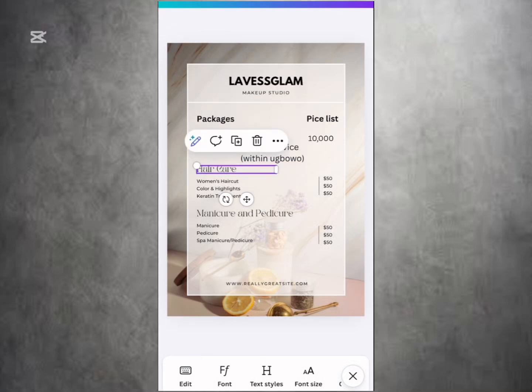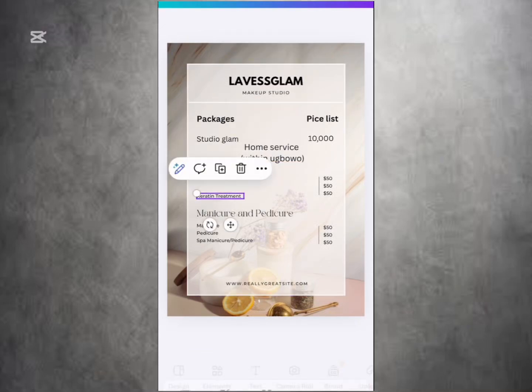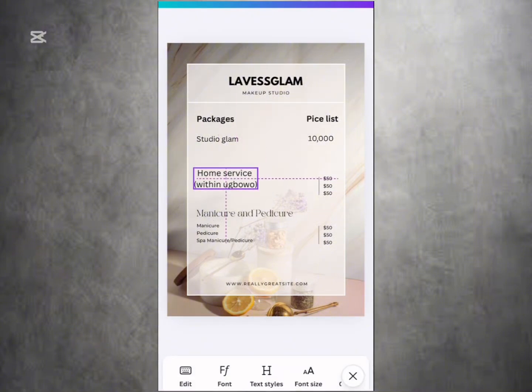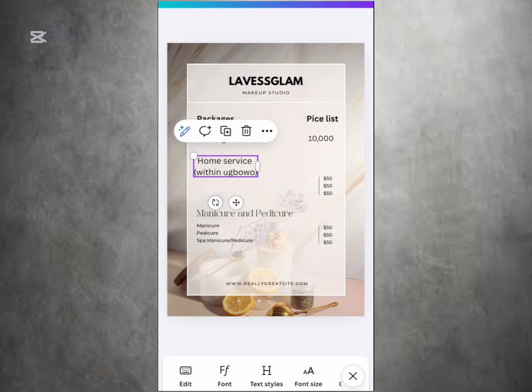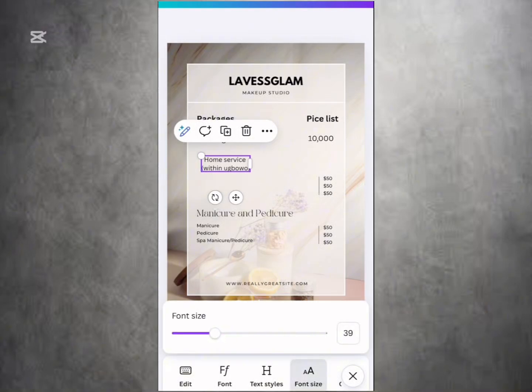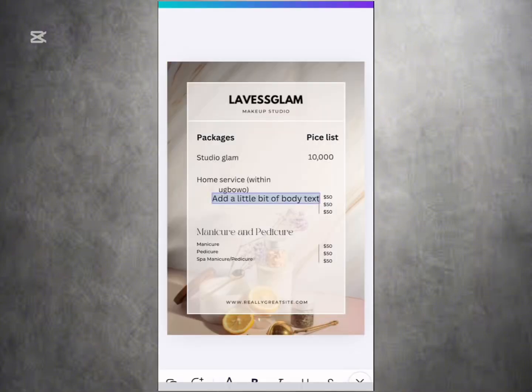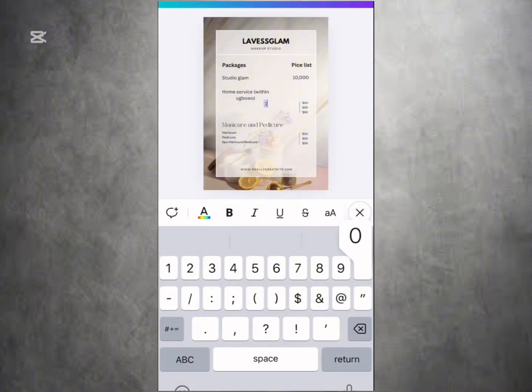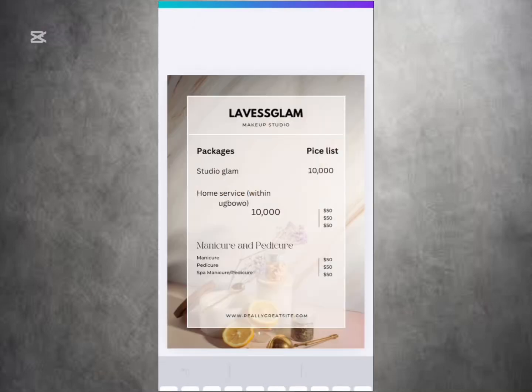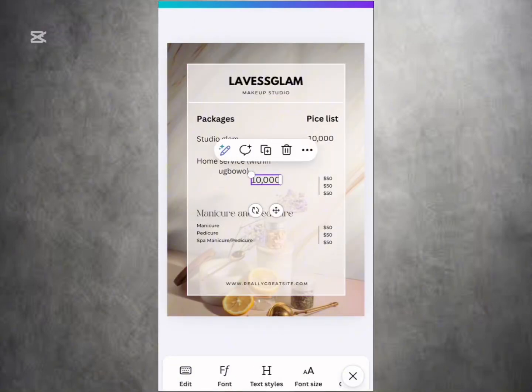So after doing that, I'm just trying to delete the words they have there before so I can drag mine underneath the studio gram. And just as I've said before, you change the font and the font size so they all align together. After doing that, I'm going to go ahead and create another heading so I can put my price list. And for this, I'm going to be using 10,000 naira for everything.